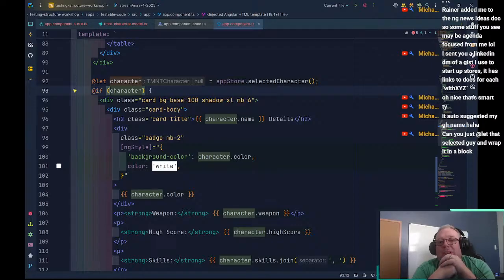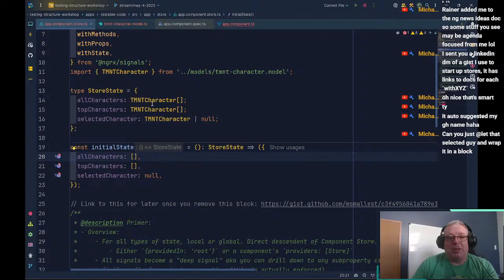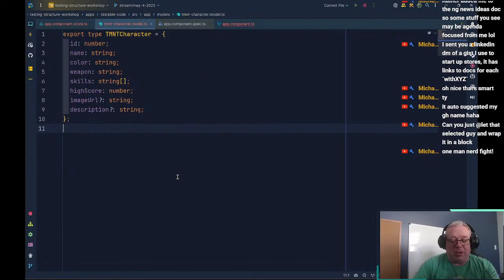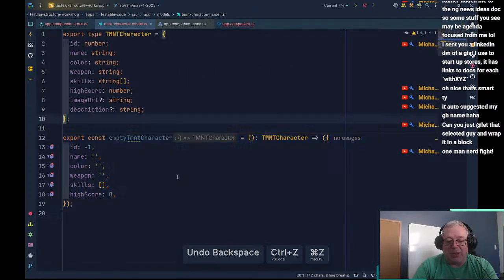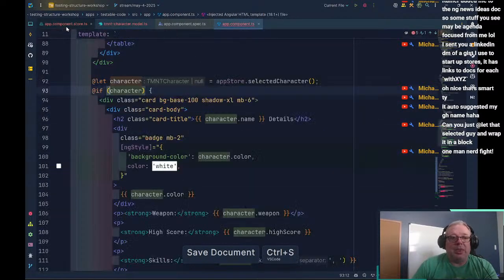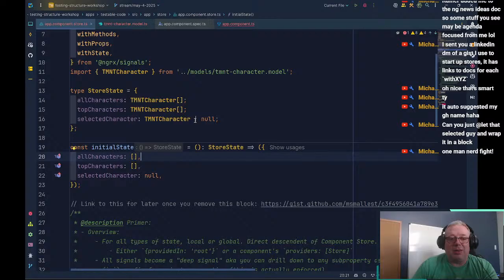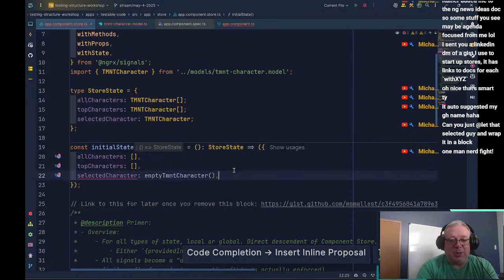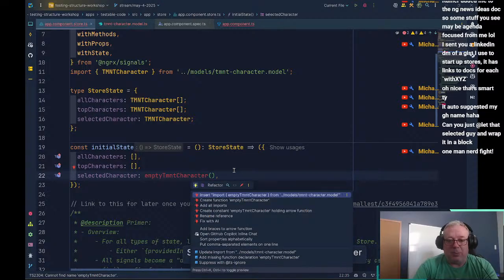How do I feel about that? Because really, I should go with my gut because we want to talk about writing better code, right? So this should not be null. This should be an empty TMNT character, right? We'll import that.